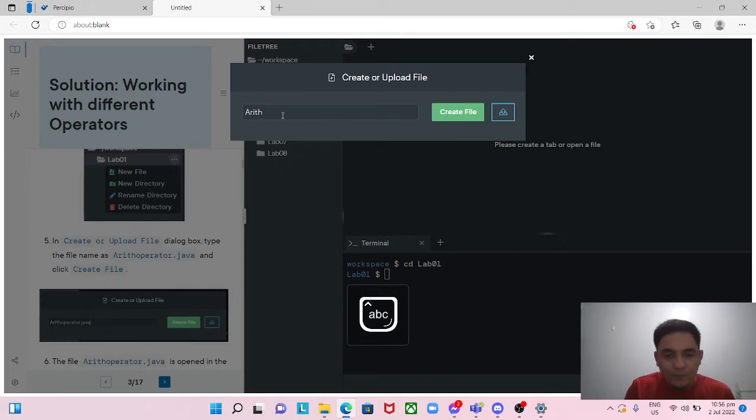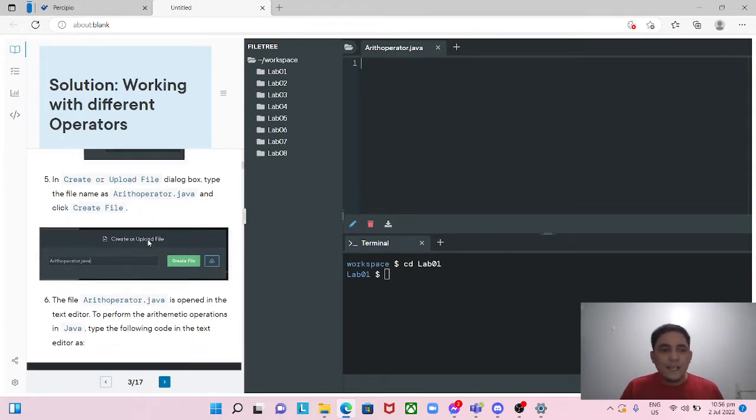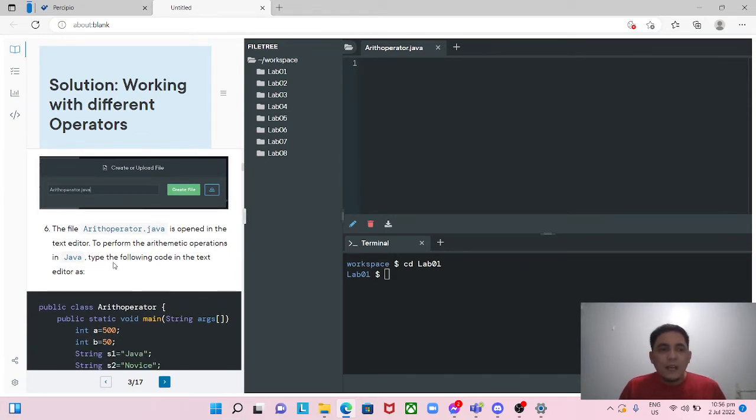Arithmetic operator.java. So, let's double check the spelling: arithmetic, and then the operator.java, and then we'll create. So there. Then after that, the file arithmetic operator.java is opened in the text editor.